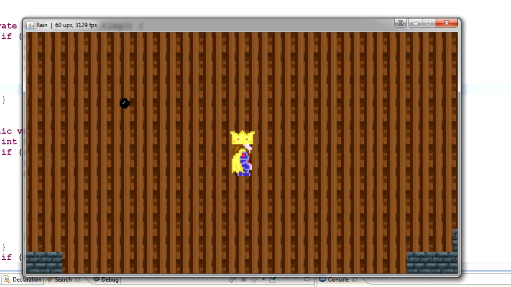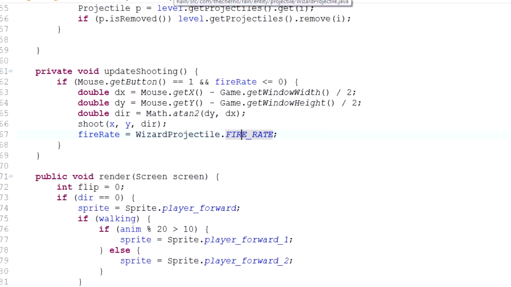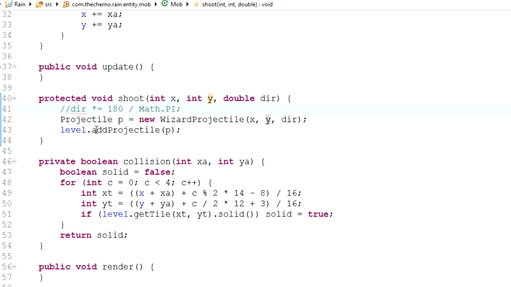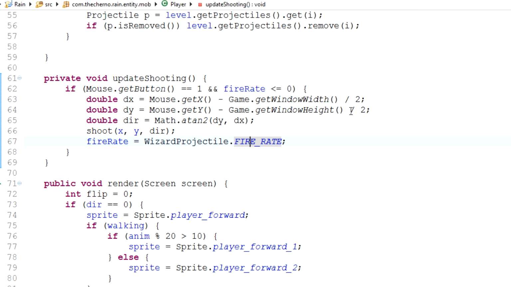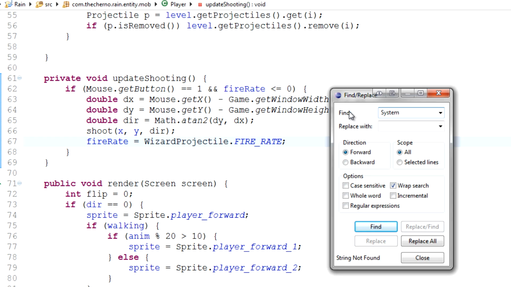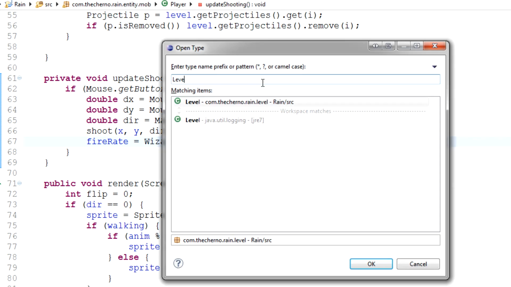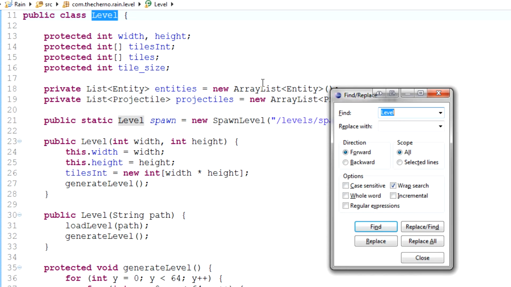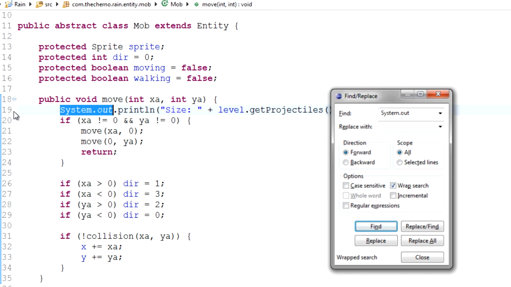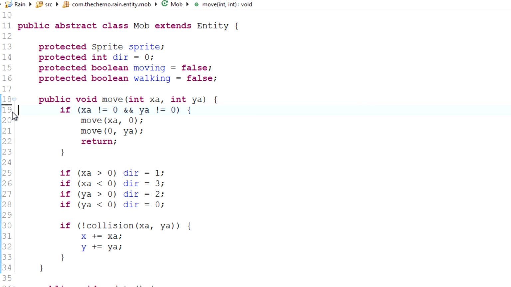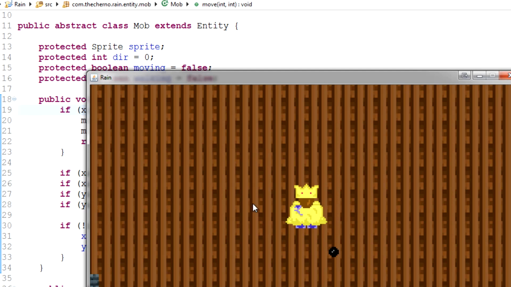Now what we can do here is, if we go into mob, where are we printing this stuff from, the size of our projectile? Would that be in level or in player? I just want to get rid of that. I think it's in level, because that's where the thing is. No, it's on level. Oh, here we go. Get rid of that, so that we don't print anything in our console.